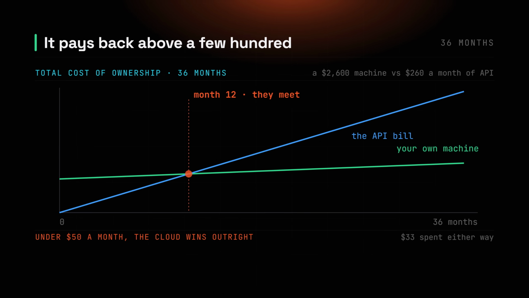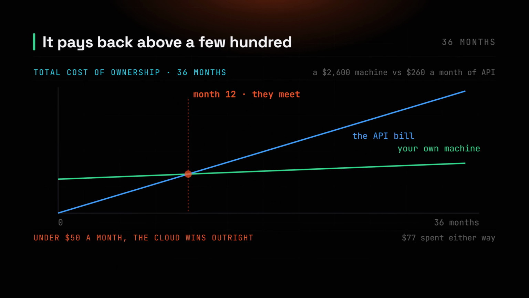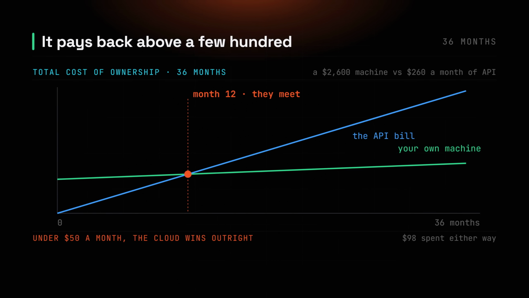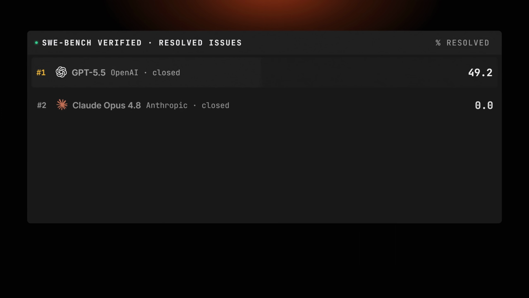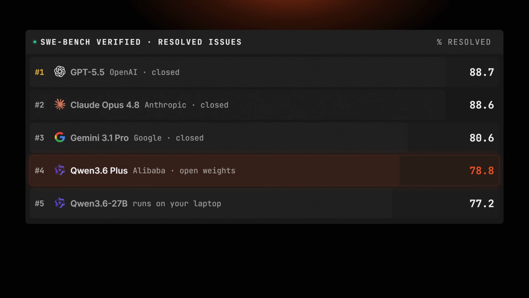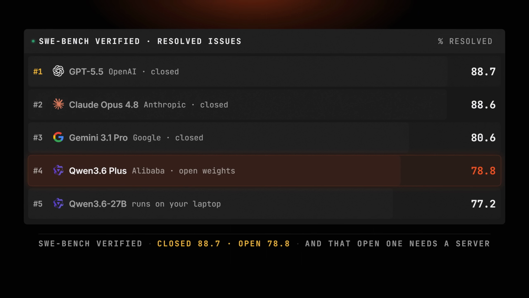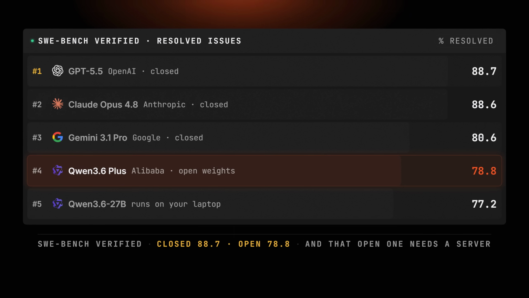The break-even people keep landing on: under $50 a month of API spend, cloud wins outright. Above a few hundred a month, sustained, the machine pays for itself inside half a year. The capability gap is real too. On the standard software engineering benchmark, the best closed model scores 89. The best open weights model scores 79. And that one wants a server, not a laptop.